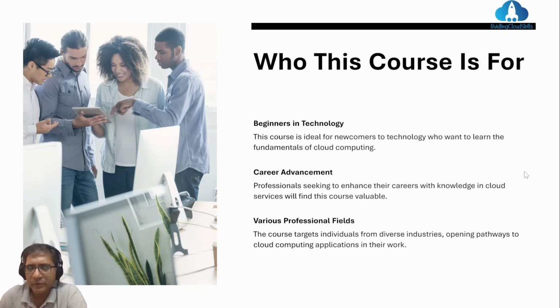So who should be doing this course? Beginners in technology. The course is ideal for newcomers who want to learn fundamentals of cloud computing and get a bit of exposure to Google Cloud. For career enhancement, if you're already in certain fields and want to understand more about cloud computing, or if you're in a specific IT role and want to move into cloud-based roles, this is a good certification to begin with. It will at least help you understand what you are getting into in terms of technology.